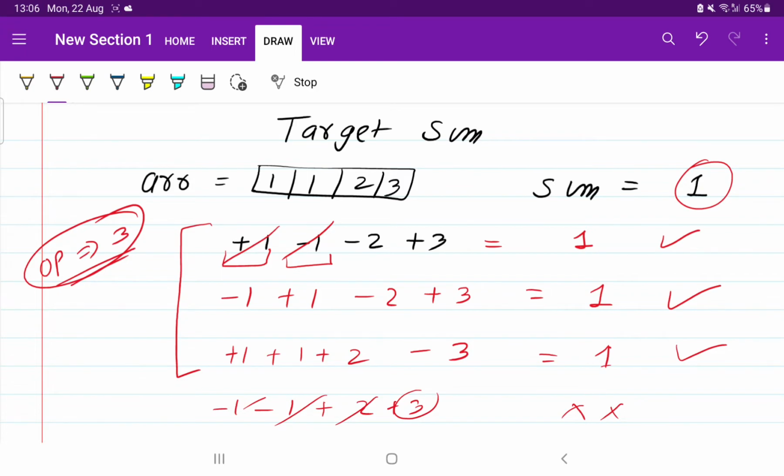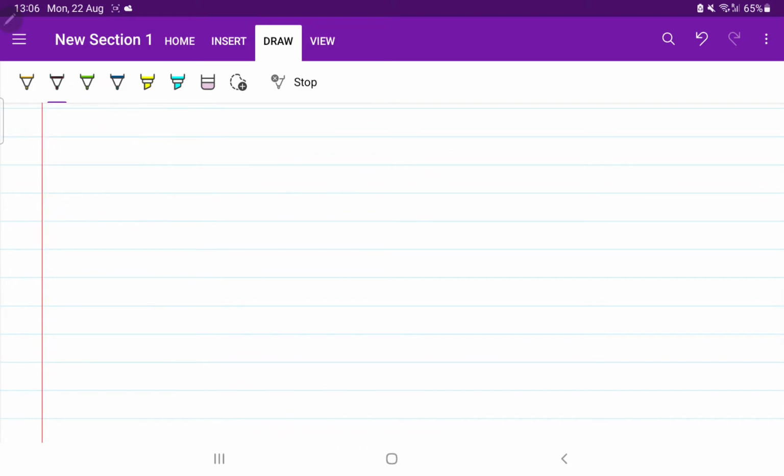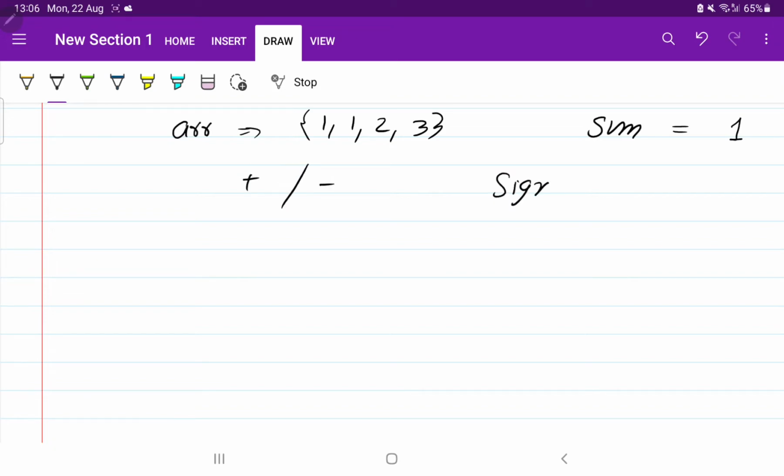So basically let's try to convert this question to the question that we have solved earlier. Perfect. So the question was like this. An array was given to us. What are the values? 1, 1, 2 and 3. And we want final sum as 1. We can use any plus and minus signs. Okay.